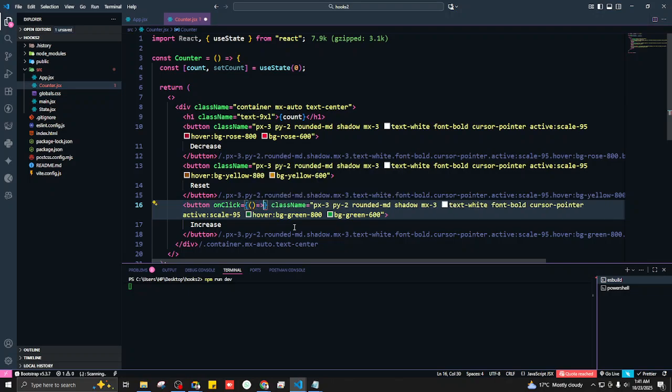And what do we want to do when we click on increase? It's really simple. Increase the count by one. Very good. We want to increase the count by 1. And what is the thing that is going to change count?